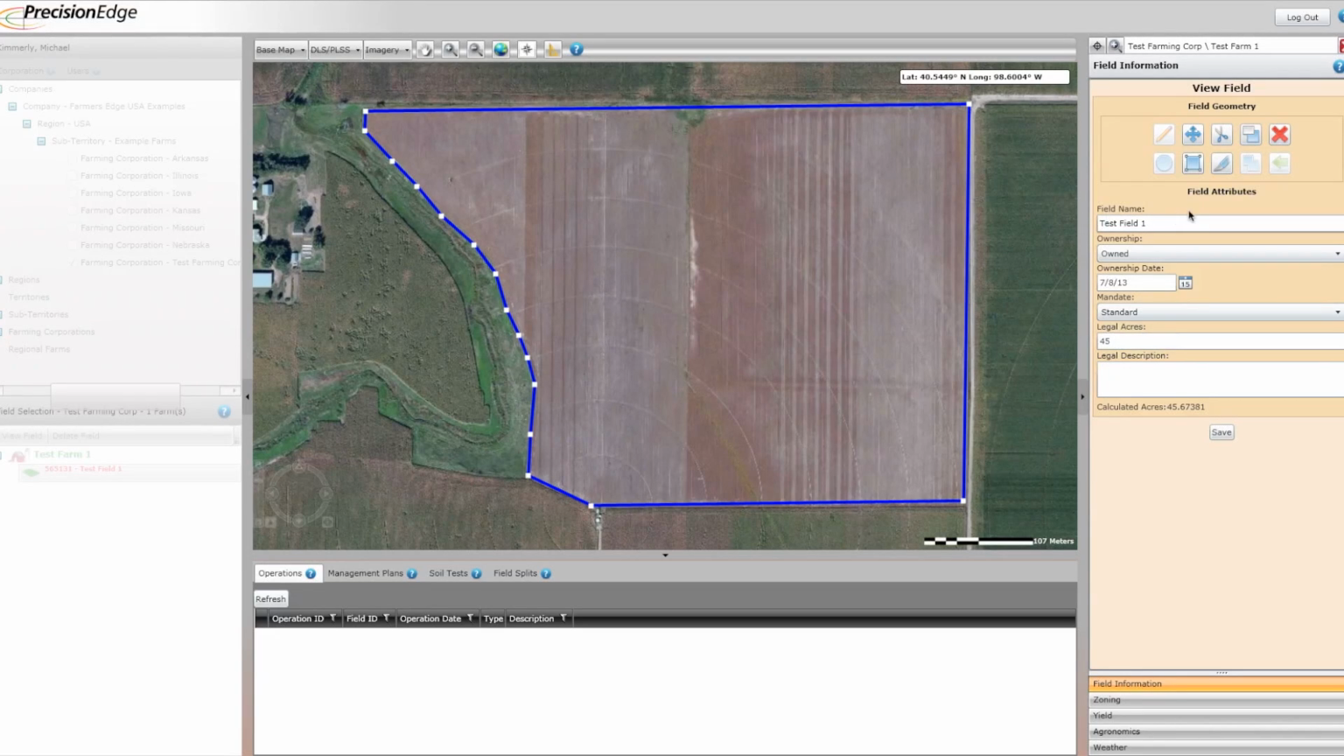Another very useful tool is the Trim tool that allows you to change a field border without editing the individual vertices. To use the Trim tool, click and drag across the portion of the border you want to change and end with a double click. This will trim the border at the line that you drew. Of course, no editing toolkit is complete without an undo button.